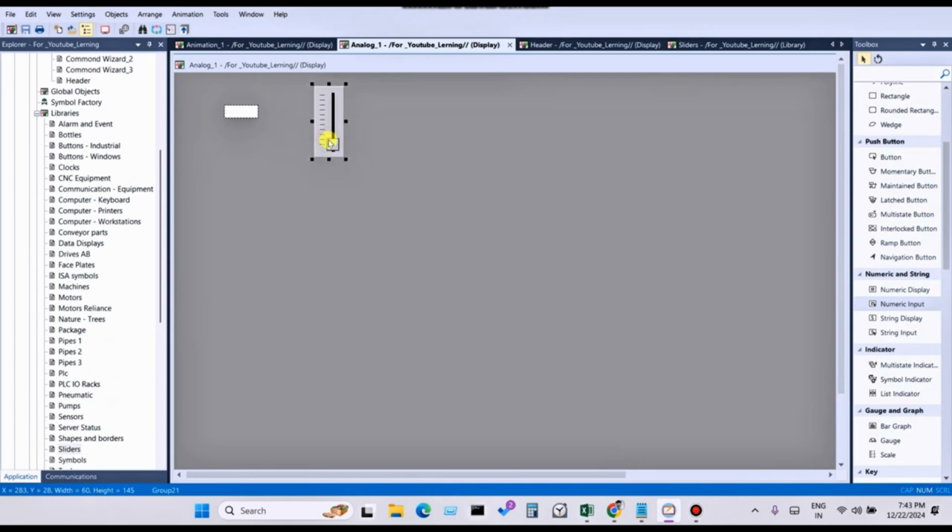So what will happen here: when the analog tag value is changed from the slider, you can see the analog tag change here. And when you put any value in the numeric input, the slider will automatically go up and go down.